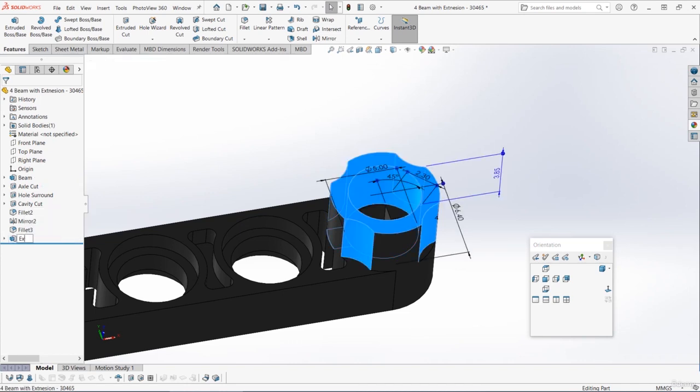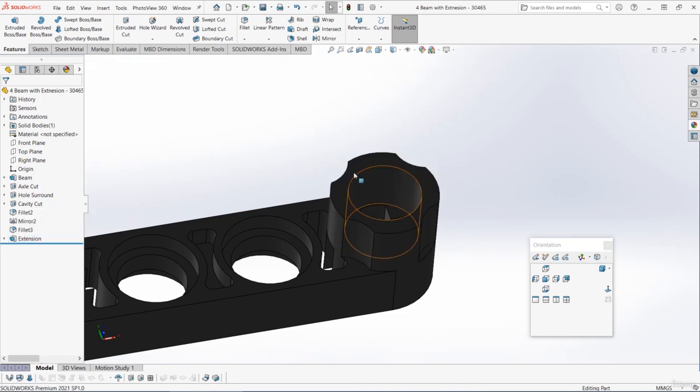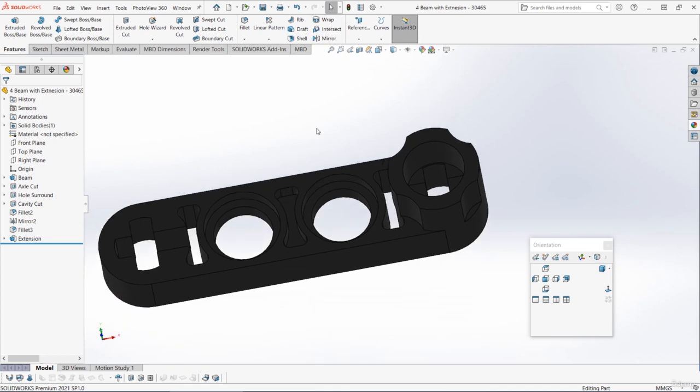We can rename that as Extension. You can then save this part, the color doesn't need to change, and in the next video, we'll go on to stage 11 and we'll add this part in there.